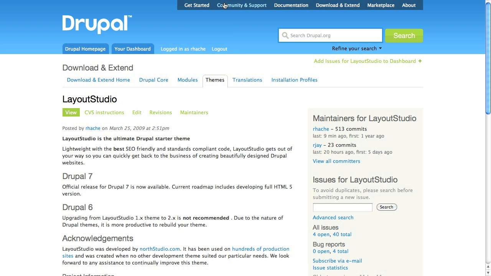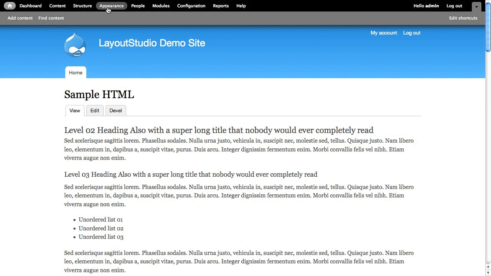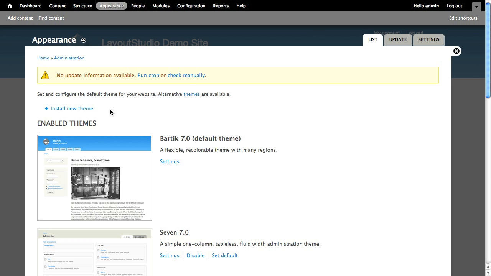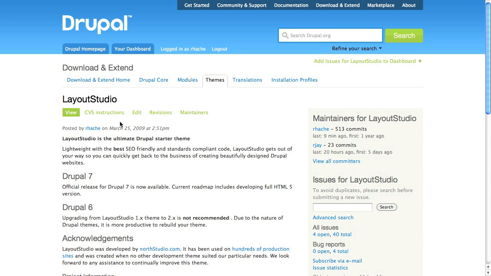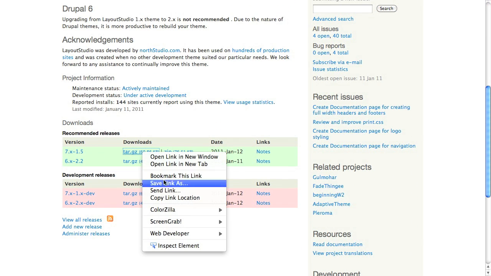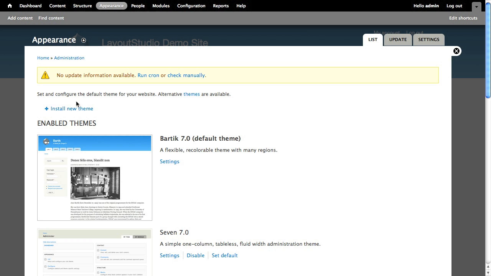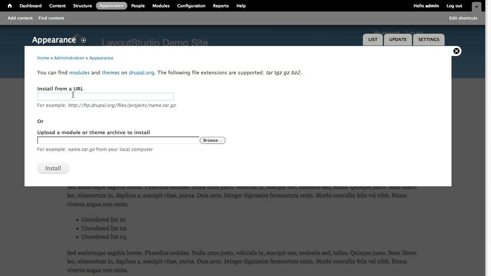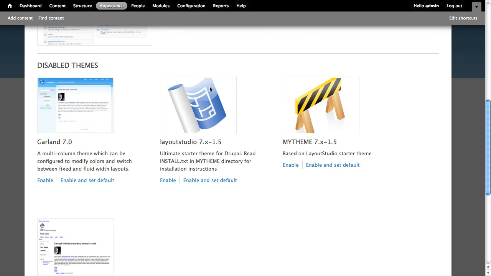And so on Drupal 7, we can obviously go to the Appearance tab and simply click on Install New Theme. And we can simply click on the tar file here and click on Install New Theme, paste our URL, and submit. And I've already done that though, so I don't need to do that. I'll just go back to my Appearance tab. And you'll see that I have a LayoutStudio theme and a My Theme, which we're both not going to touch because we're going to be creating our own.